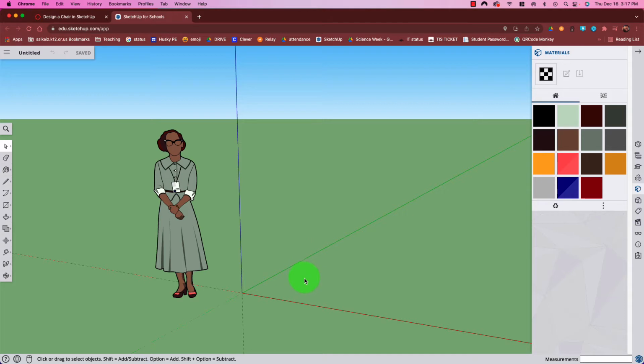We're going to draw a rectangle first, so I'm just going to use the shortcut key on the keyboard, which is R for rectangle. I'll set one point at the origin, and then I'll drag my mouse out about the size that I think the seat of the chair should be, and I'll click a second click. Now I'm going to use the push-pull tool by pressing P, and I'm going to grab this surface and just drag it up to the height that I want my chair to be.